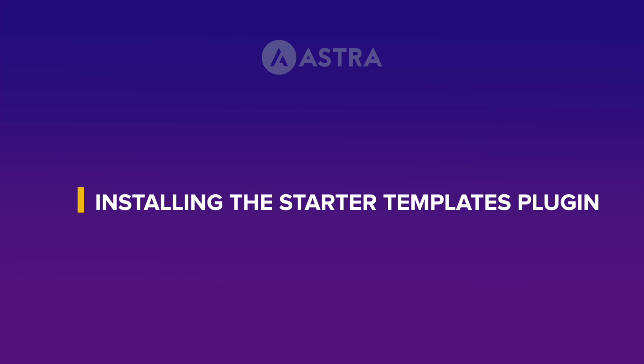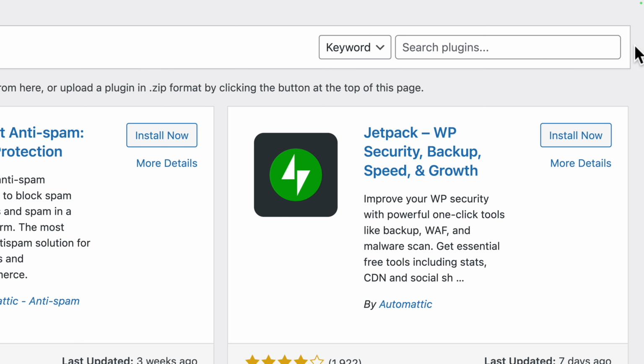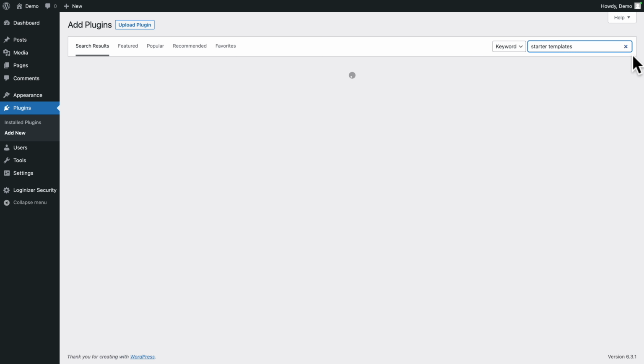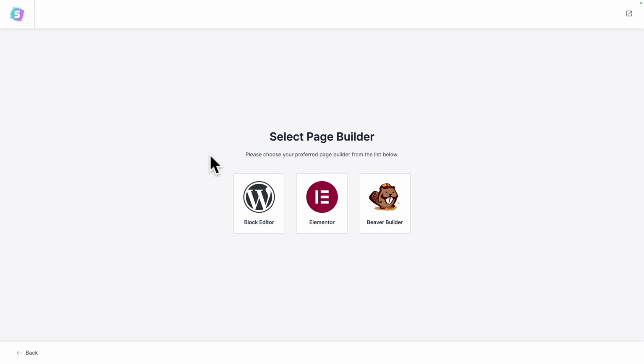Next, installing the Starter Templates plugin. So in WordPress, you want to go to Plugins, Add New. Then in the search field, you want to type Starter Templates, click on Install Now, and activate. Next, select your page builder, and for this tutorial, we'll be using Spectra, which uses the block editor.